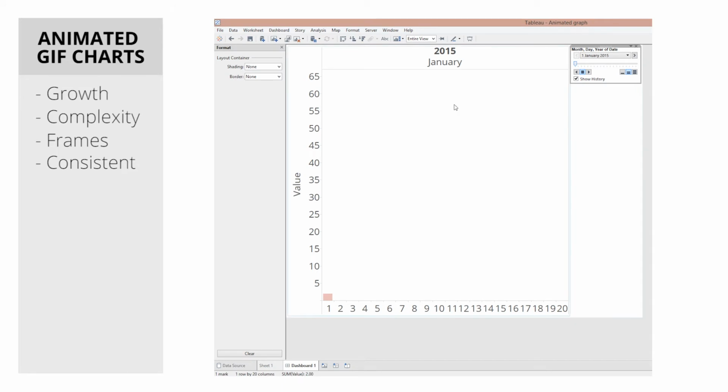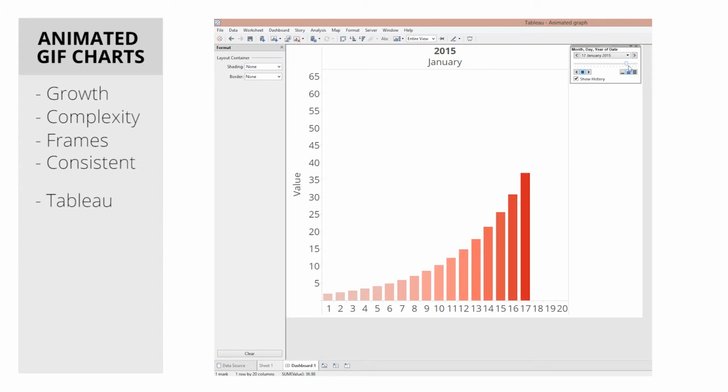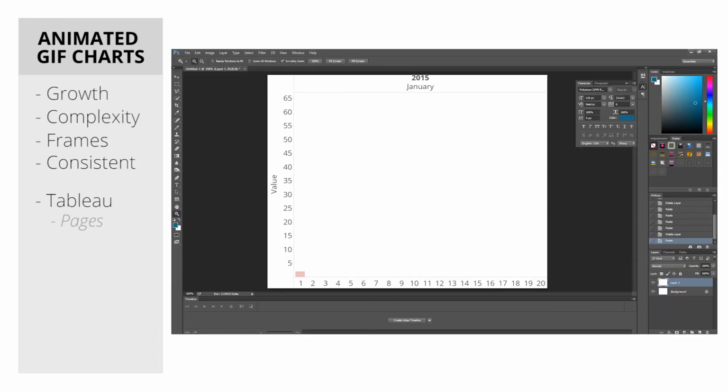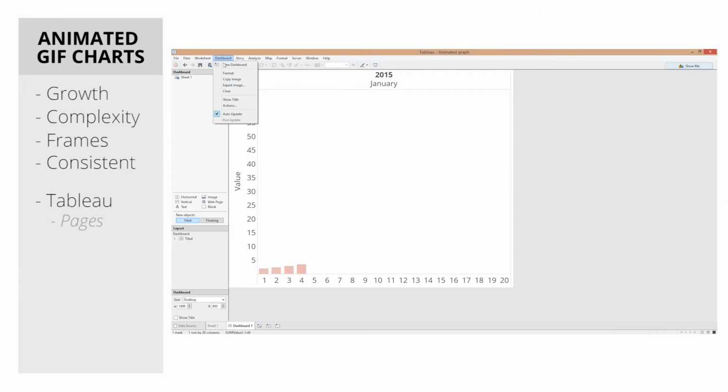You can use any data viz software you want, Excel, Google Sheets, LibreOffice. In this example, I use Tableau and its Pages feature to ensure frame consistency. Simply have them appear on top of one another with a slight delay.